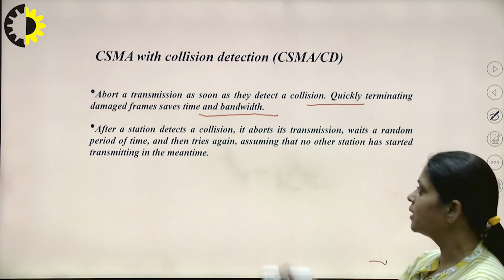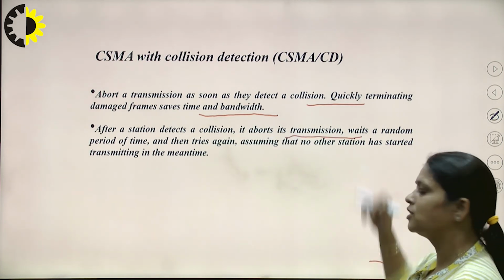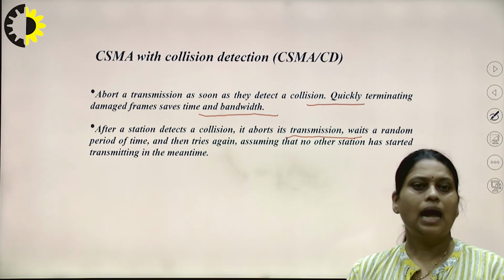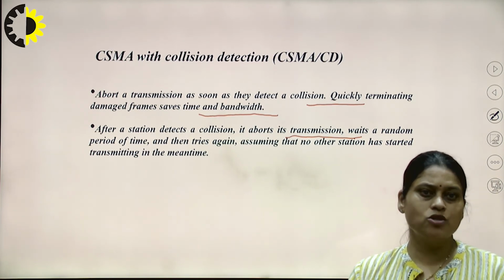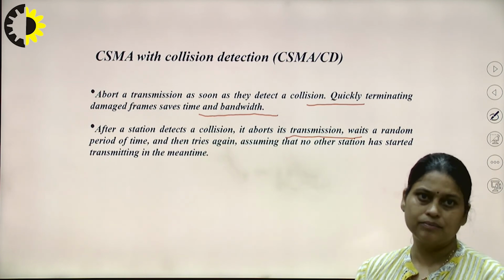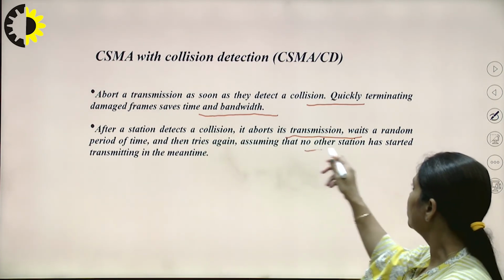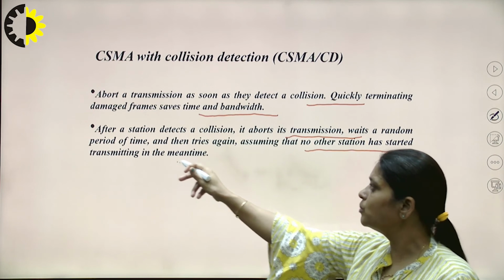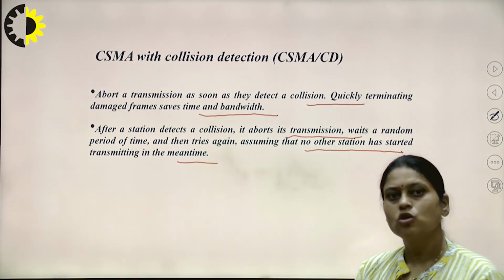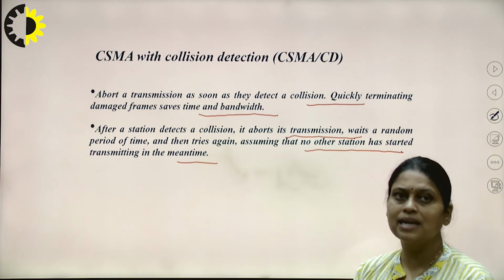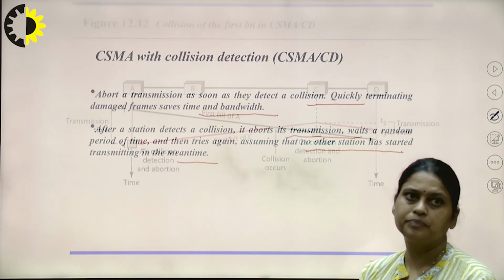After a station detects a collision, it aborts the transmission for a random period of time and then tries again to send the data, provided no other station has started transmitting in the meantime. If there is a collision, no station will send data at that moment.